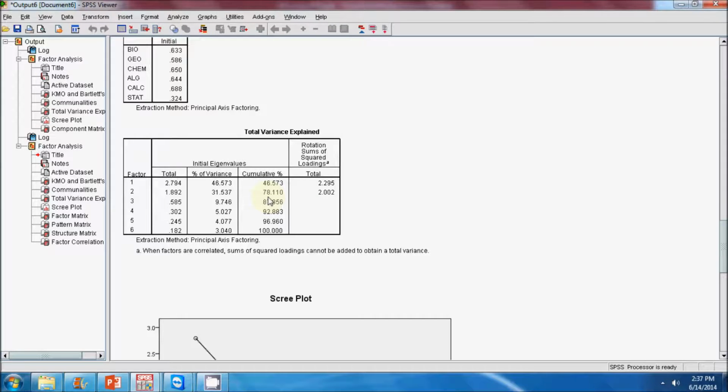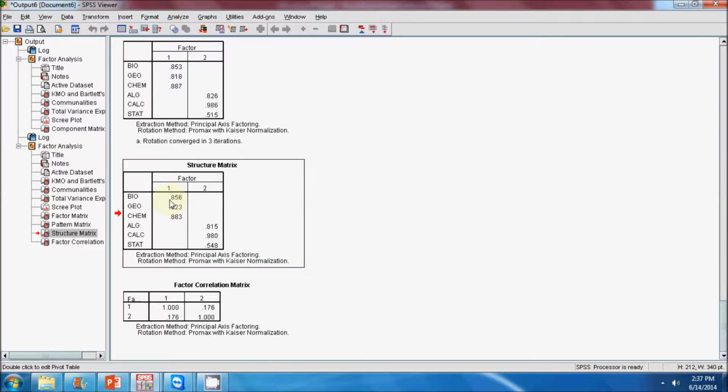So the factor analysis results indicate that there are two factors in the dataset and they together cover around 78% of variance in the dataset. By looking at our factor loadings, we can begin to assess our factor solution. We can see that biology, geology and chemistry all have high factor loadings of around 0.8 on the first factor. Similarly, algebra, calculus and statistics load highly on the second factor.